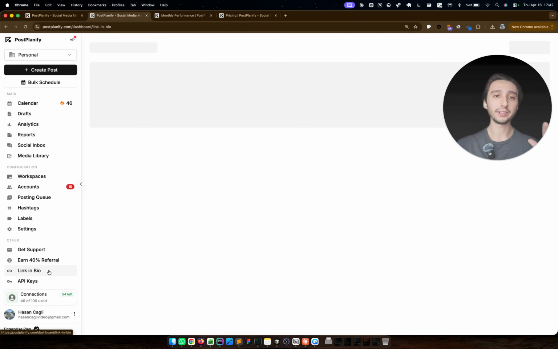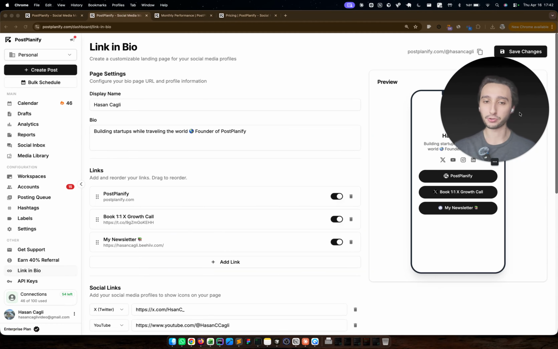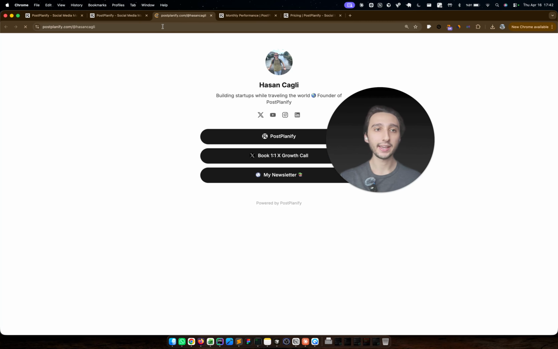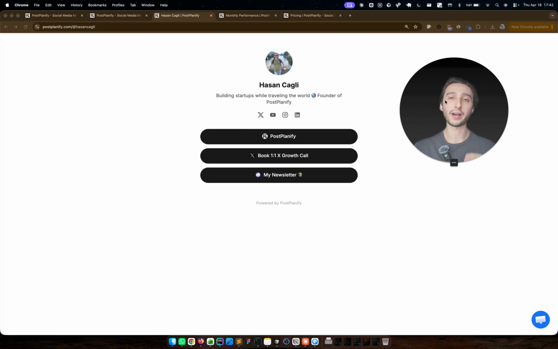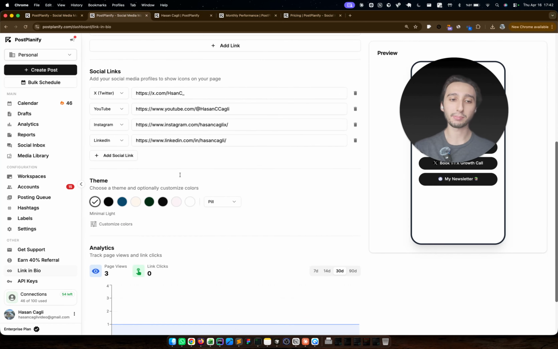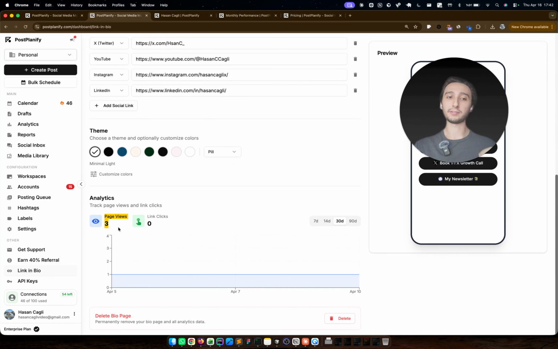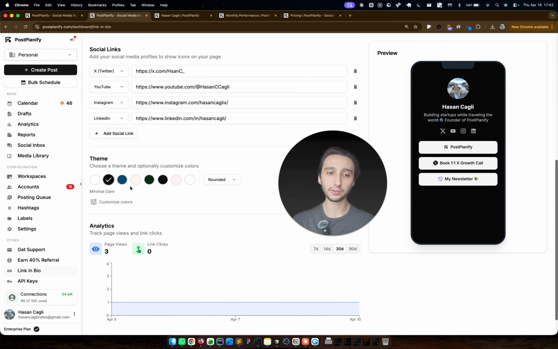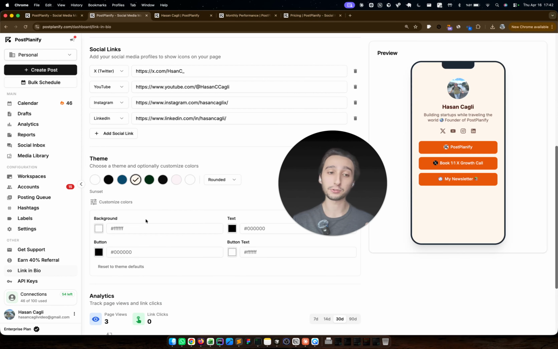Let me also show you the link in bio feature PostPlanify supports. So for example, this is an example link that I just created. And if I just paste this link to my Instagram bio, to my LinkedIn bio, I will have just one single space where I can list all my links, my social media links, my button links. I can also track my analytics for this. For example, the page views, the link clicks, and also select a theme if I want to, like all these are supported, and also you can customize it however you want.